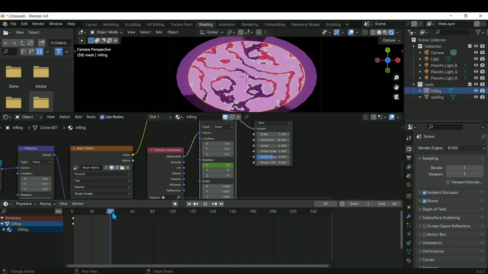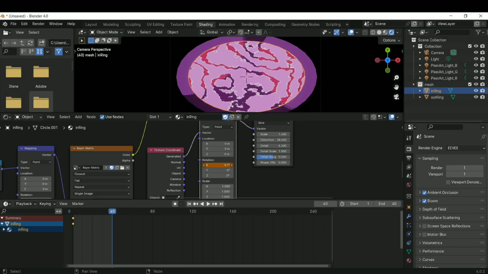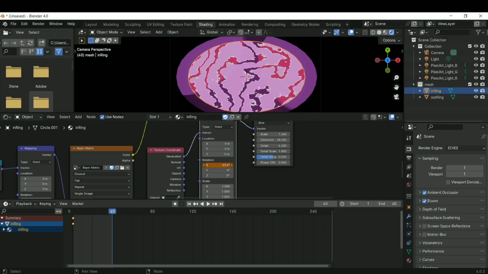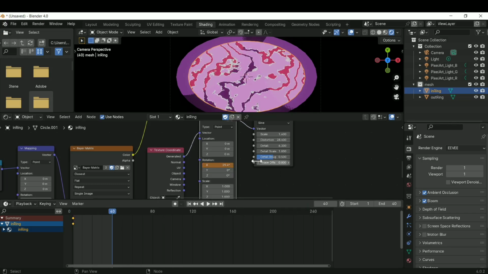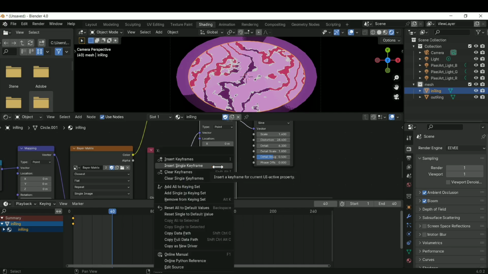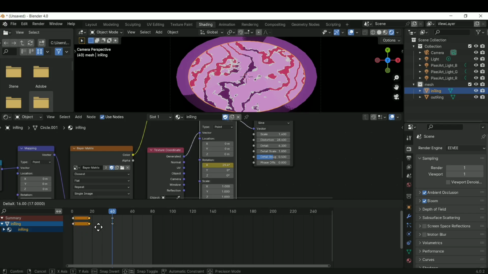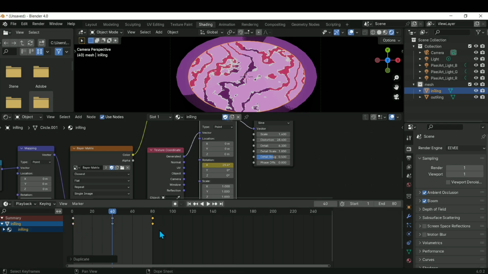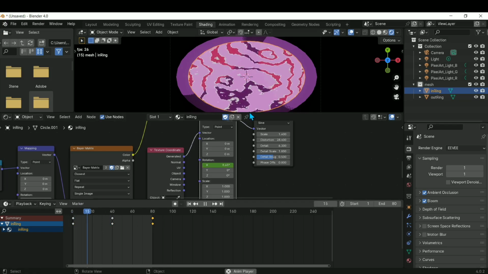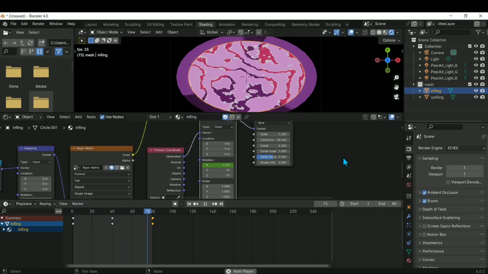And now let's go to 40 and increase it by around 29. Right click and insert single keyframe. Now what this will do is animate the whole thing, right? Now I want to reverse it. So increase the timeline by into 2, then select this keyframe, press Ctrl D and place it on 80. What this will do is reverse the animation like that.